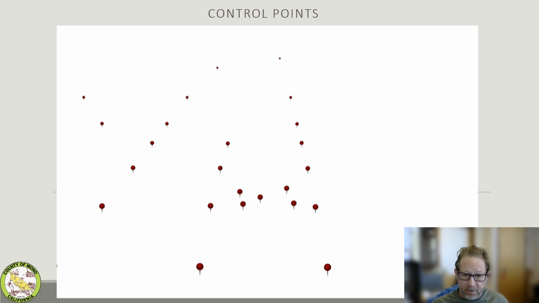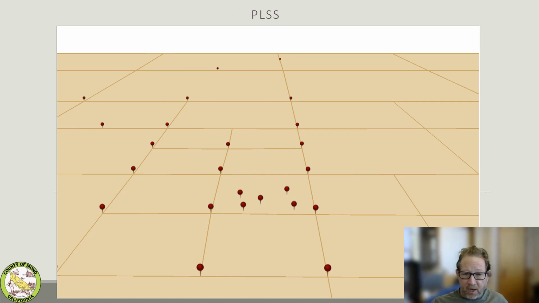Here at Mono County, anytime we're working on a project, be it something for the assessor's office or something for public works, the workflow basically goes like this. We start with the control points. So what you're looking at here, this is a series of control points. Once we have the control points in, we can begin associating other elements with those control points. In this case, we're looking at the PLSS lines.